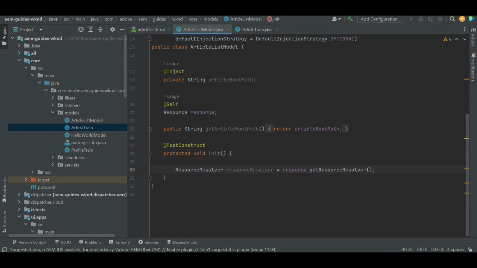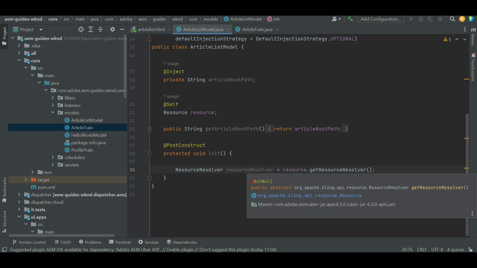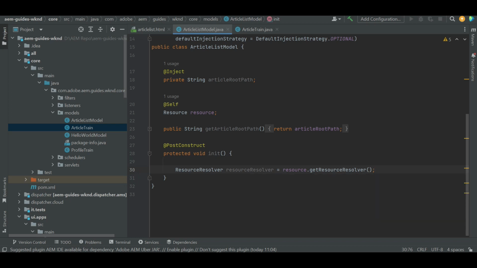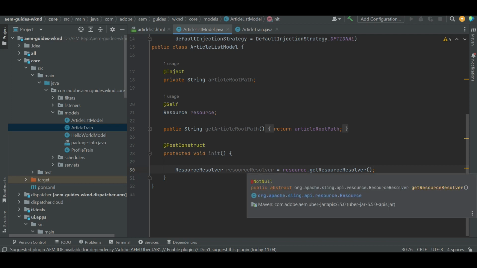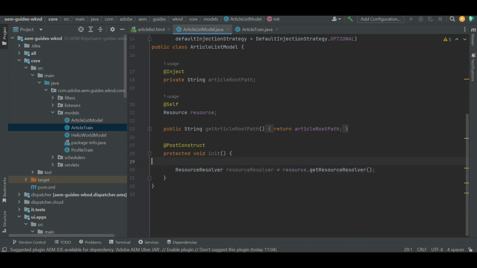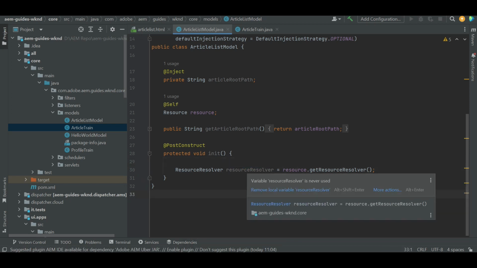Now I said resource dot get resource resolver. I already told you how you are getting the resource resolver, because you call this get resource resolver. What will the OSGi framework do? It already has the instance of that resource resolver. When you started up AEM, it will just pass that resource resolver instance here. So till here we got the resource resolver instance.